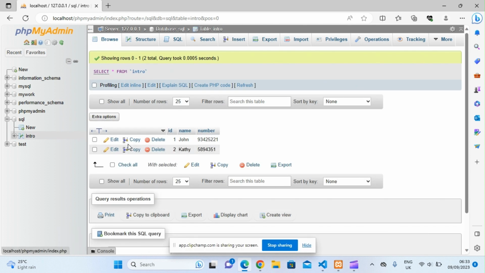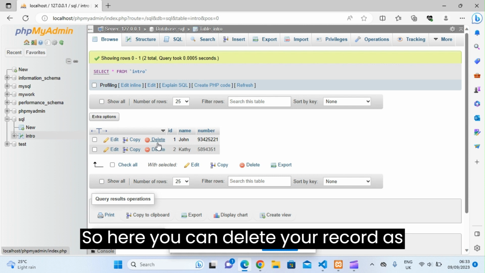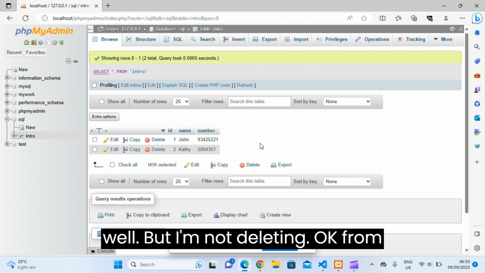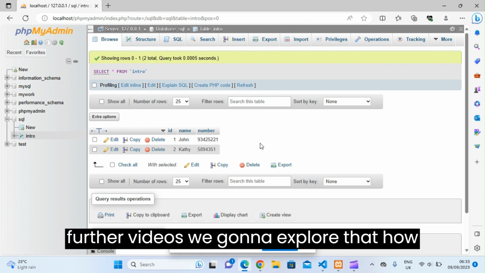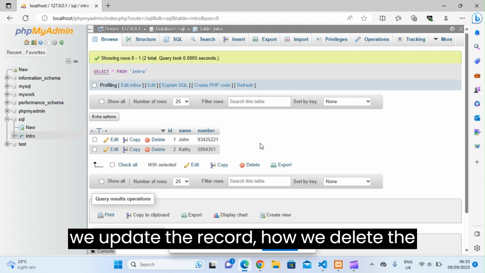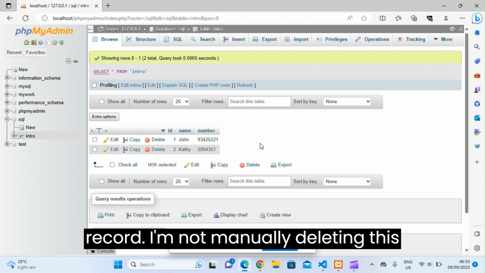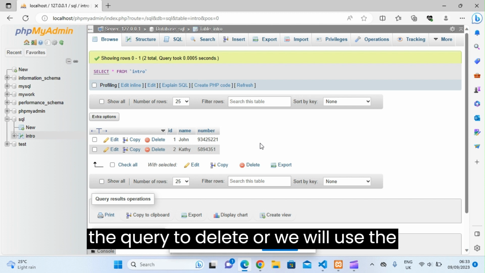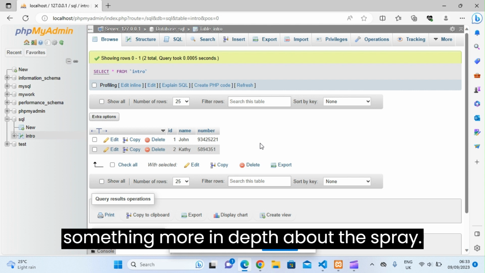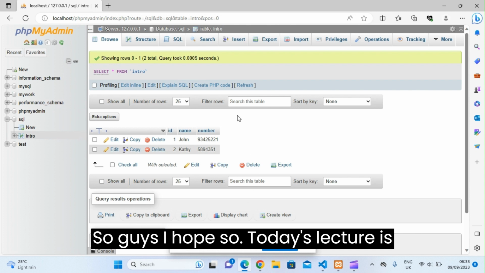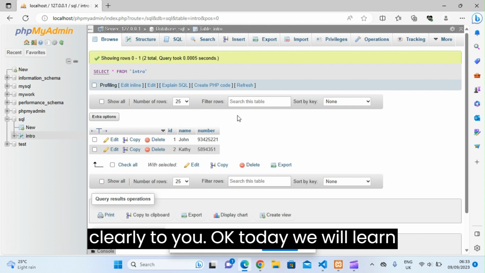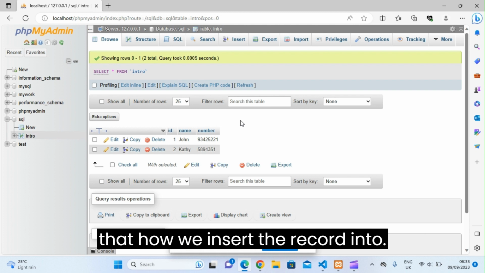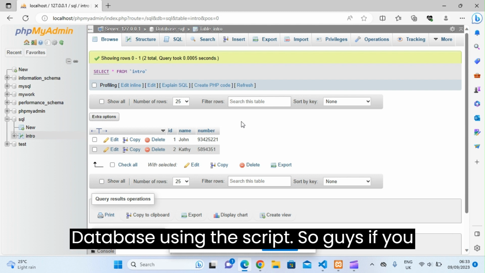Here you can delete your record as well, but I'm not deleting. In further videos we are going to explore how we update the record and how we delete the record. I'm not manually deleting this database record. We will use a query to delete, or we will use a query to update, or we will learn something more in depth about SQL. So guys, I hope today's lecture is clear to you. Today we learned how to insert a record into a database using SQL.